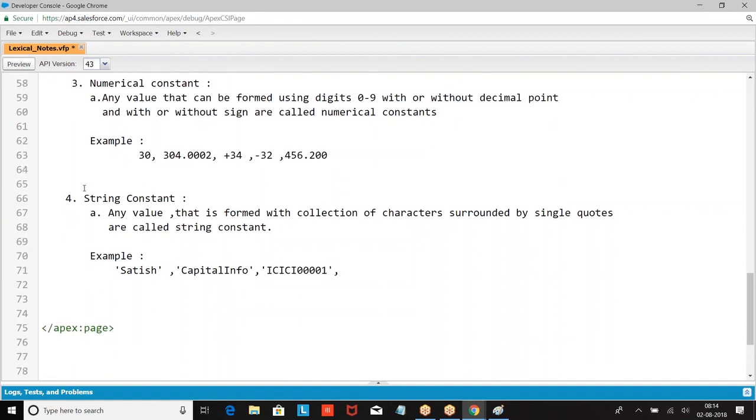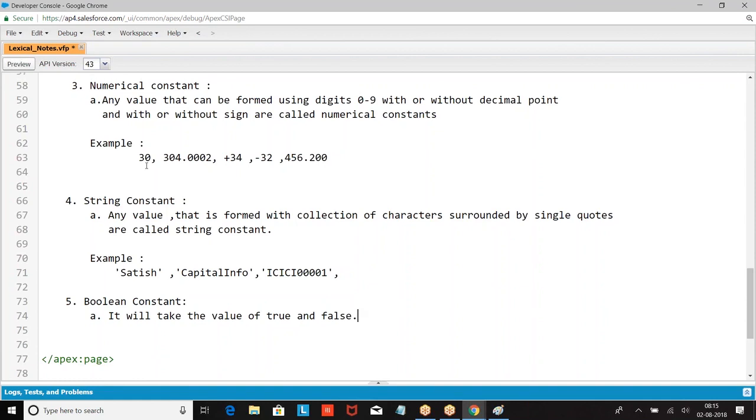Any value that can be formed with a collection of characters surrounded by single quotes is called a string. Then the Boolean constant takes the value true or false. This is how we are forming them.